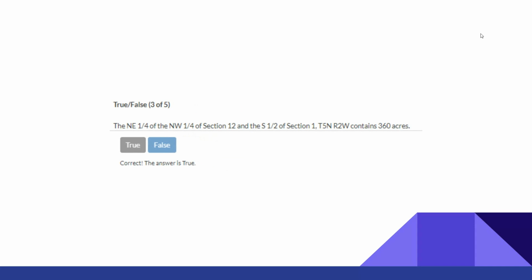The northeast 1/4 of the northwest 1/4 of section 12 and the S 1/2 of section 1, T5N R2W, contains 360 acres. Is that true or false? It would be true.